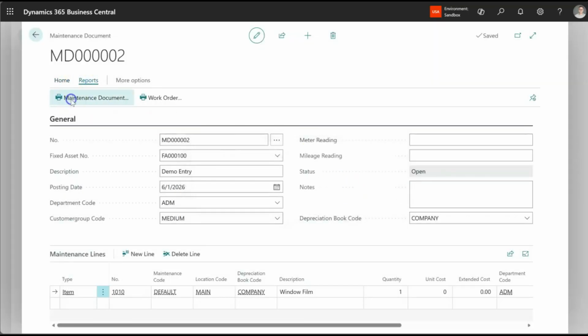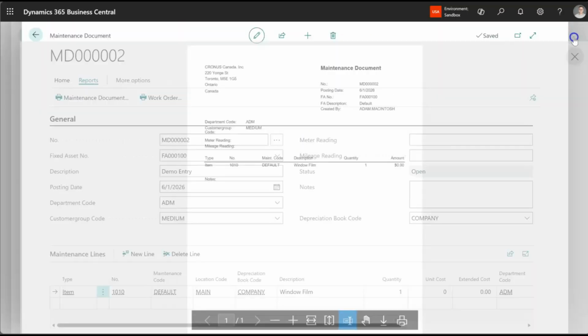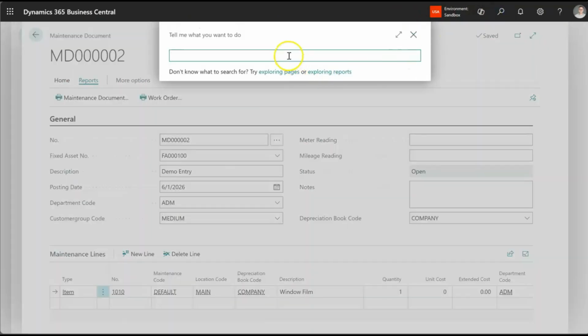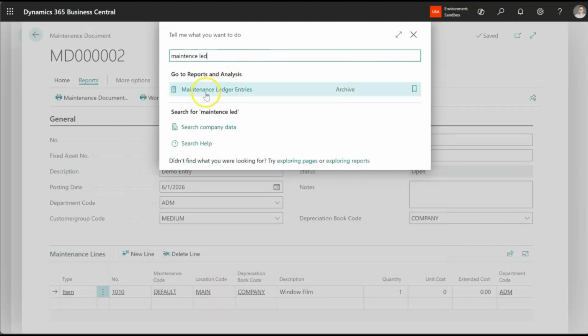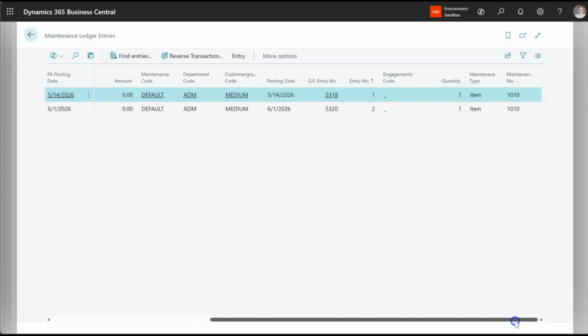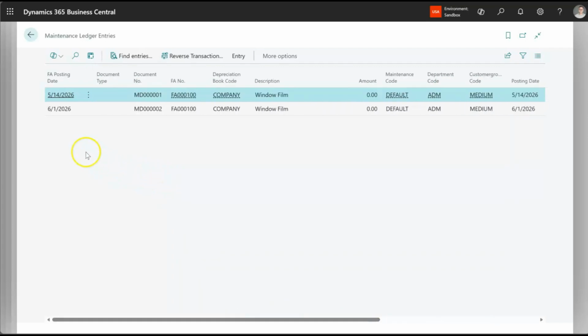I want to pull up some of the reports here. It's a very basic report that just shows some of the header information as well as the item that's being used. Okay. And now that's been posted, I should pull up the maintenance ledger entries. Perfect. So here you can see that entry that's been posted in the maintenance ledger. So you have auditability of the entire entry.